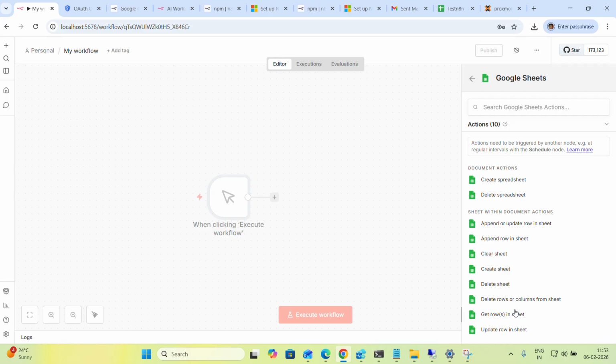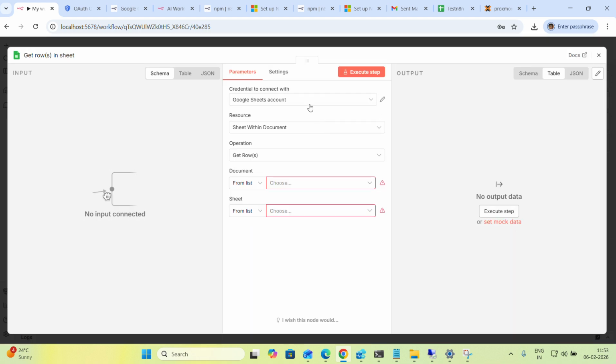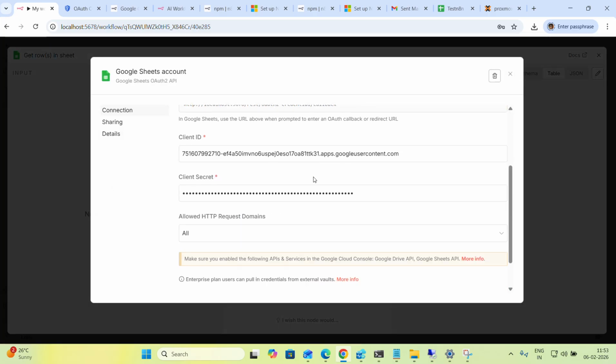So for us, the thing is to get the rows from Excel. So, get rows in sheet. I'll just click that and double click on it. And you can see here the credentials to connect with. I already have created a credential to connect with. In this case, we'll have to create that. So how can we do that? We'll click on the edit button here. This is how we add credentials.